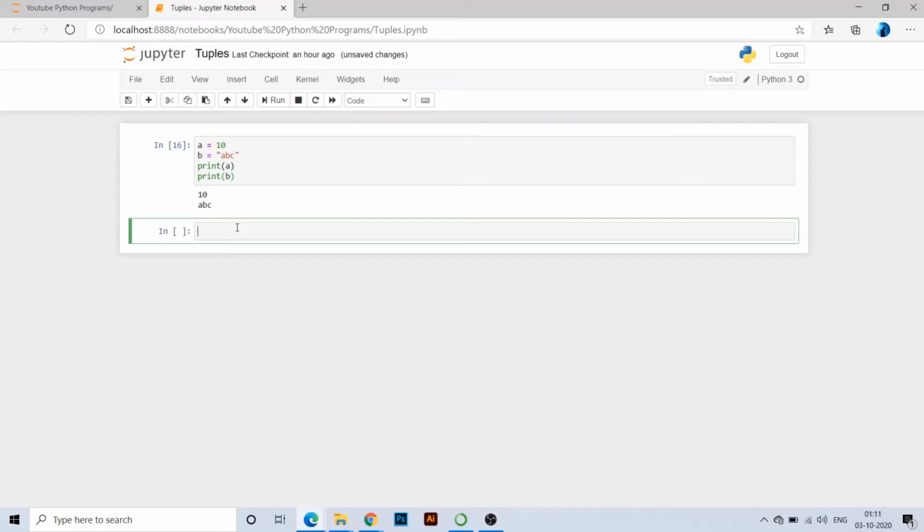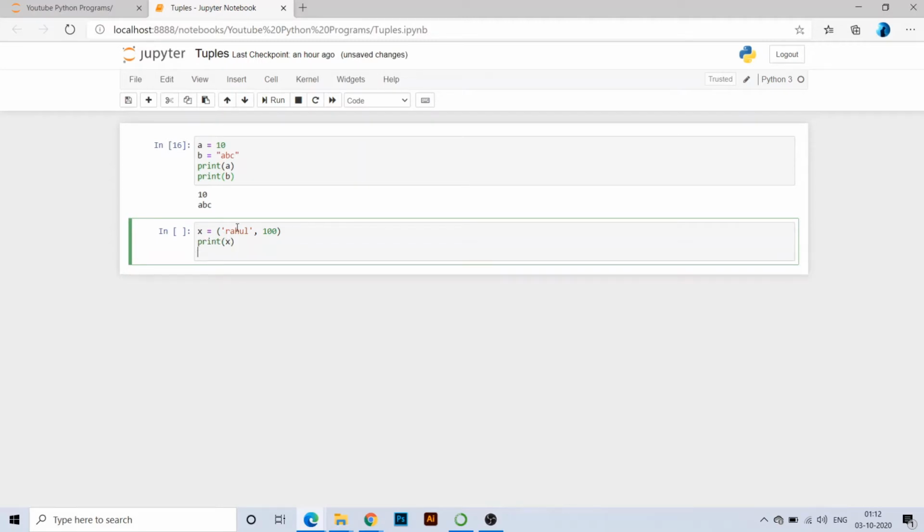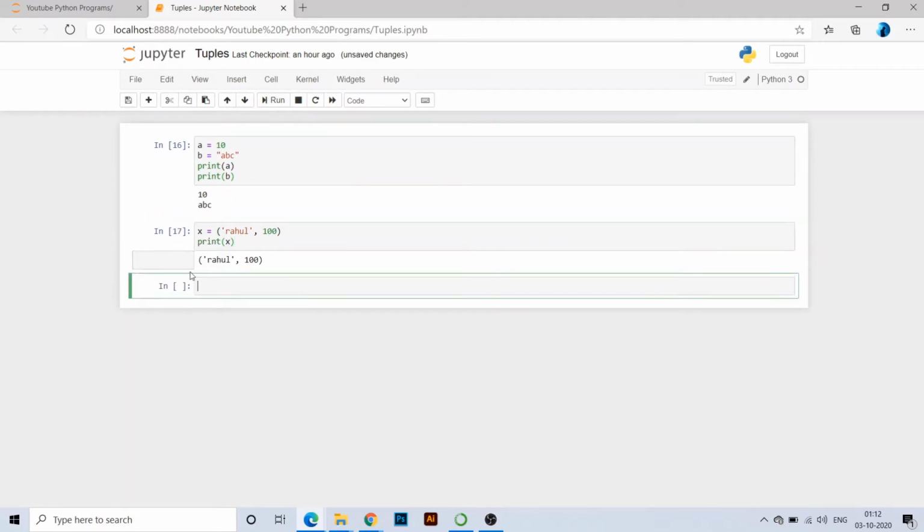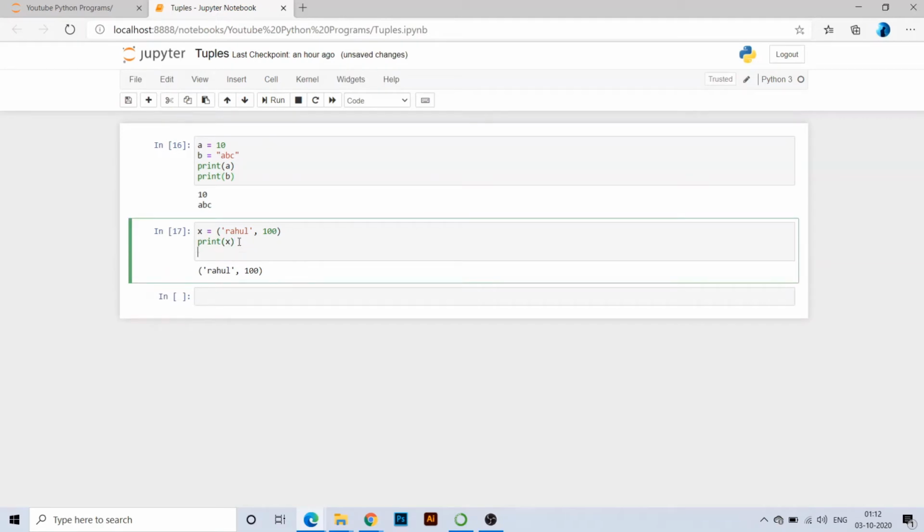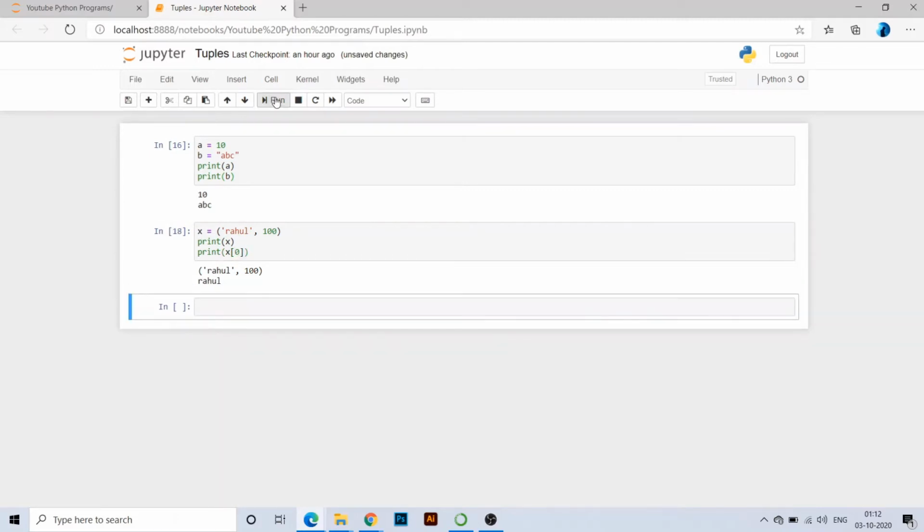Here the data is separated by commas. A tuple uses circular brackets, so let's see an example. If you write x is equal to Rahul and 100, this is a tuple. If we print x, this will print the whole tuple, so you can see that. If you want to print just the first or a specific index, you need to write x of 0, like how indexes are given in Python. So I'll just explain that.